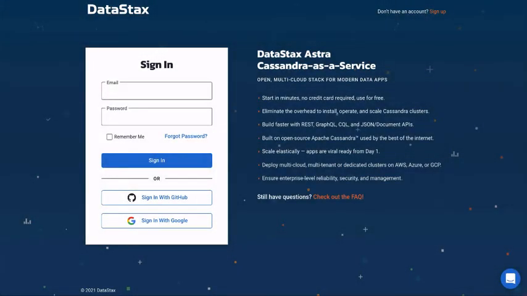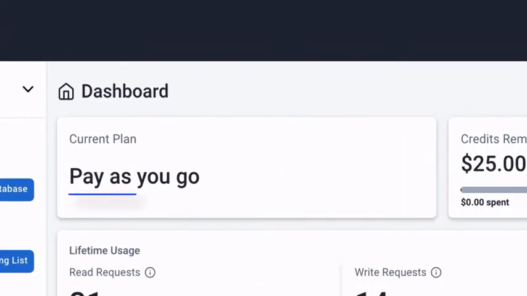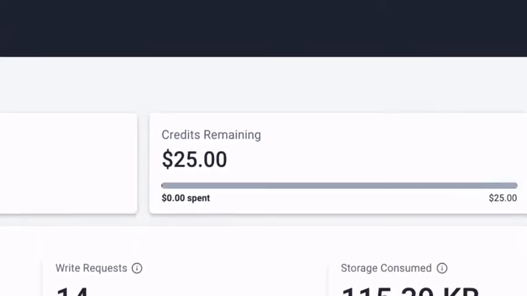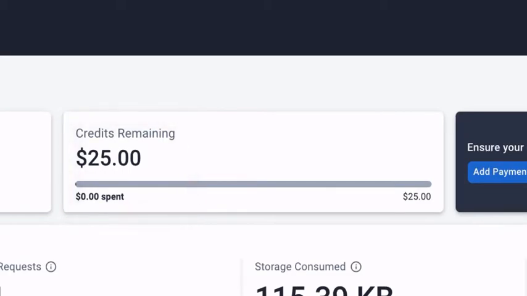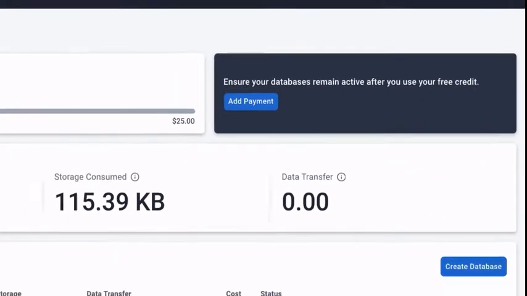Let's take a whirlwind tour of the Astra user interface. Log in and click on the dashboard link in the top left corner of the screen. At the top of the dashboard, you can see your current payment plan and your remaining credit balance. You can click the Add Payment button if you want to fill in your credit card information.